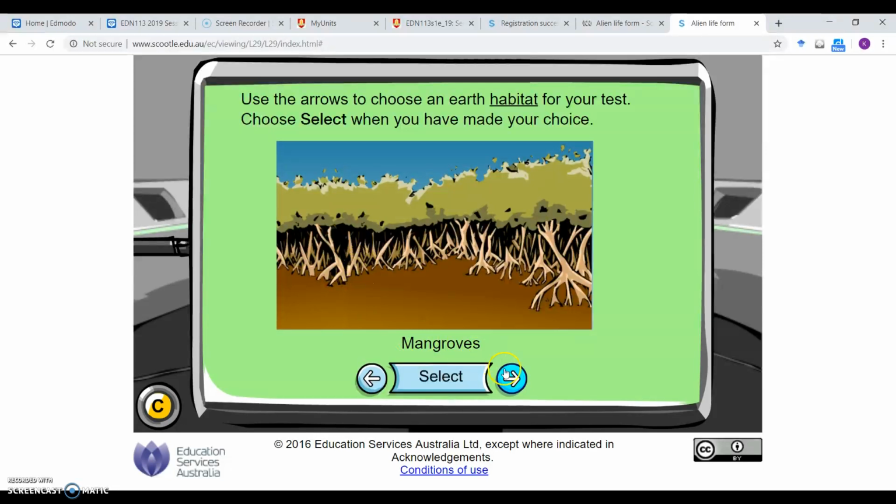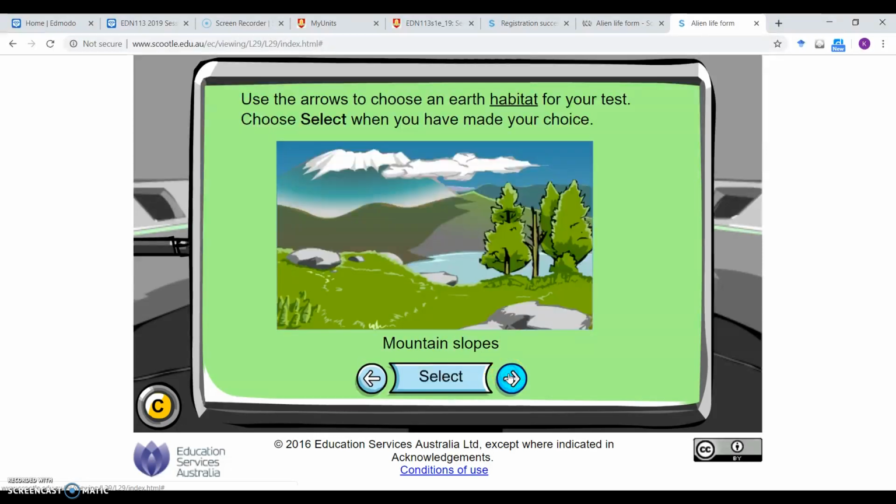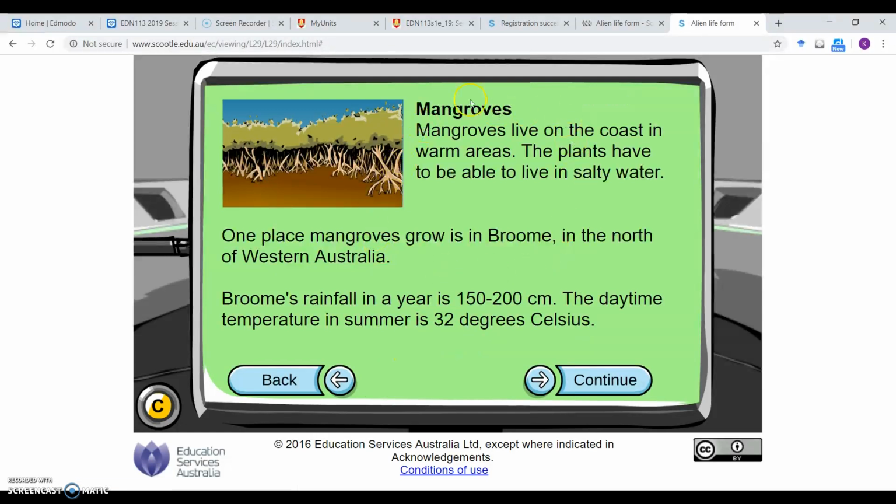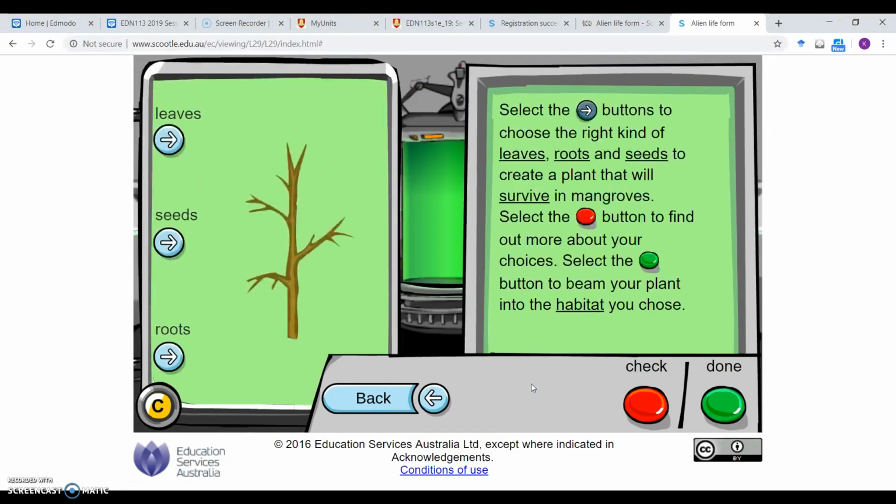So you get to choose where you grow it. So you can do mangroves, cool rainforest, mountain slopes, or arid lands. So I'm going to do mangroves, and it tells you a bit about it. So it's really important to read this so that you can get the right plant. So you could do this game based on learning about different kinds of areas or different kinds of plants. And basically you get to create your own plants.